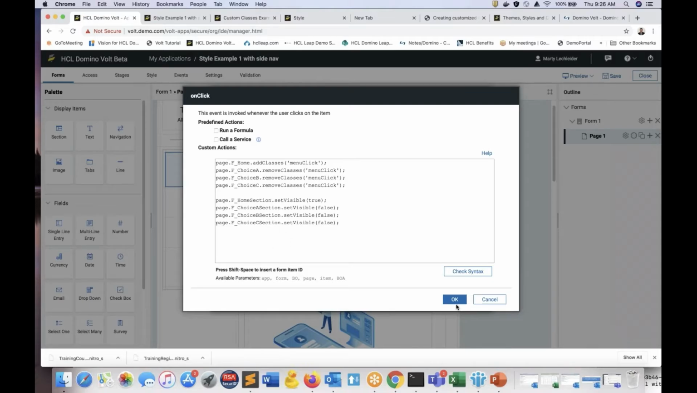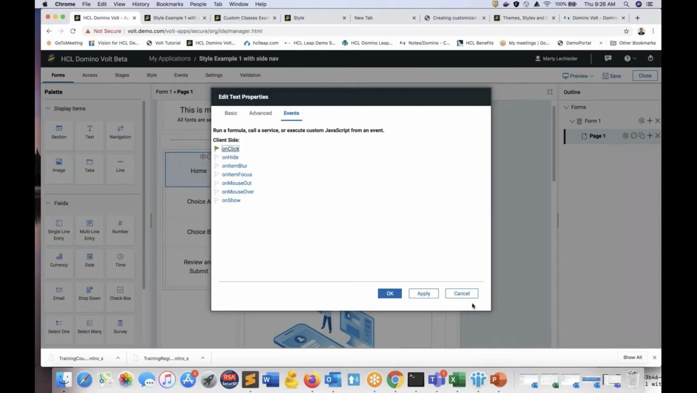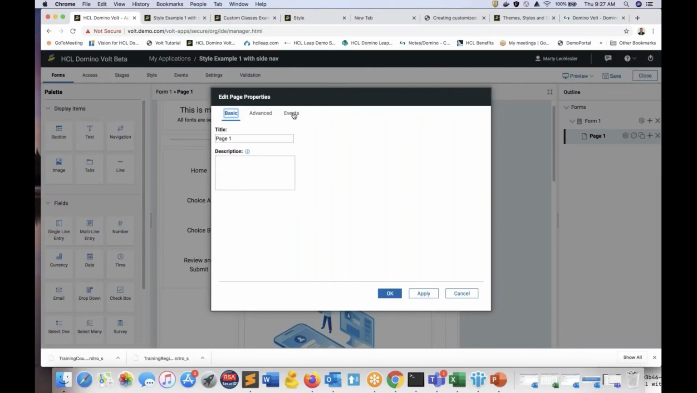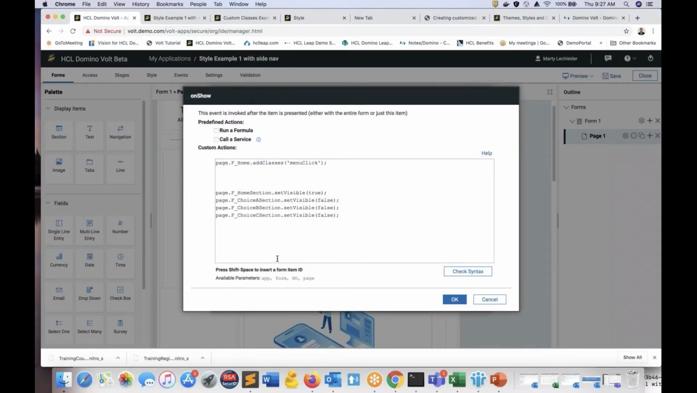So set visible true and false is something I use all the time in my applications. I put it in on-click events in JavaScript code. So there it is in the on-click, and then on the page on show, you can see how I set this up. So I just add the menu click, the light text dark background to the home section on the navigation. And then I set the home section in the container to be true.